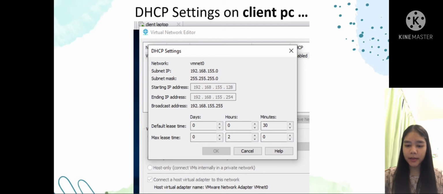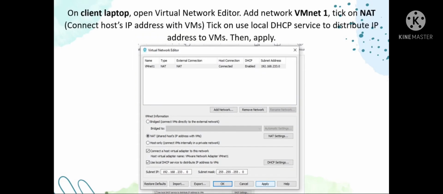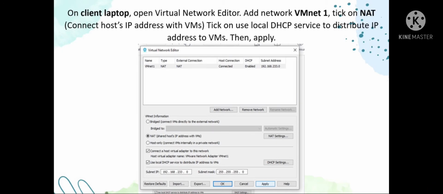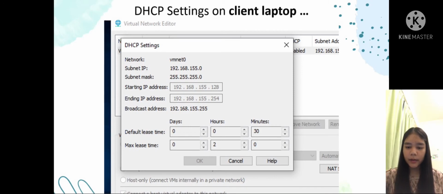DHCP setting on client PC. On client laptop, open Virtual Network Editor. Select network VMnet1. Tick on NAT. Connect host IP address with VM. Tick on Use local DHCP service to distribute IP address to VM. Then apply. DHCP setting on client laptop.